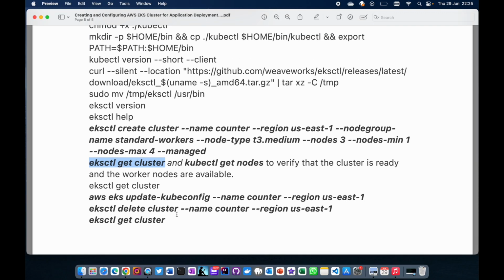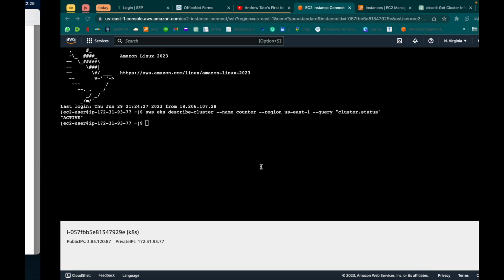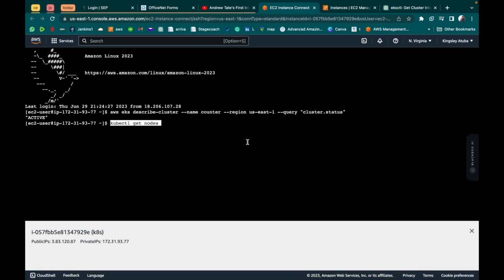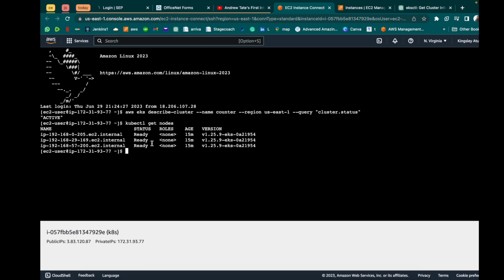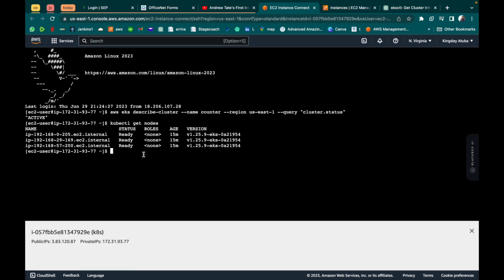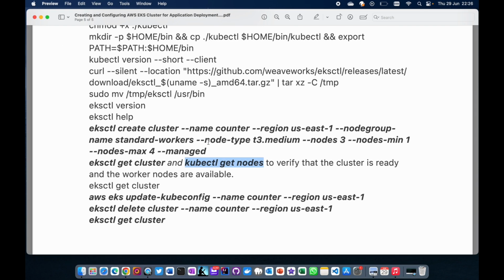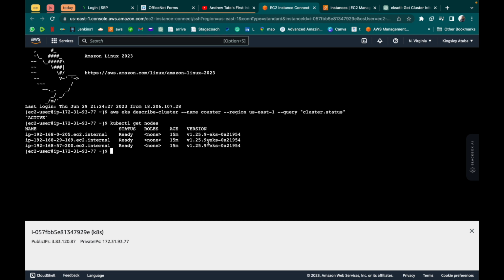You can also check for the worker nodes availability. Come here and check kubectl get nodes, and it tells you there are 3 nodes and they are all ready and they were created 15 minutes ago. It gives you the version as well. And so basically, those are all you need to know for now about creating a cluster.